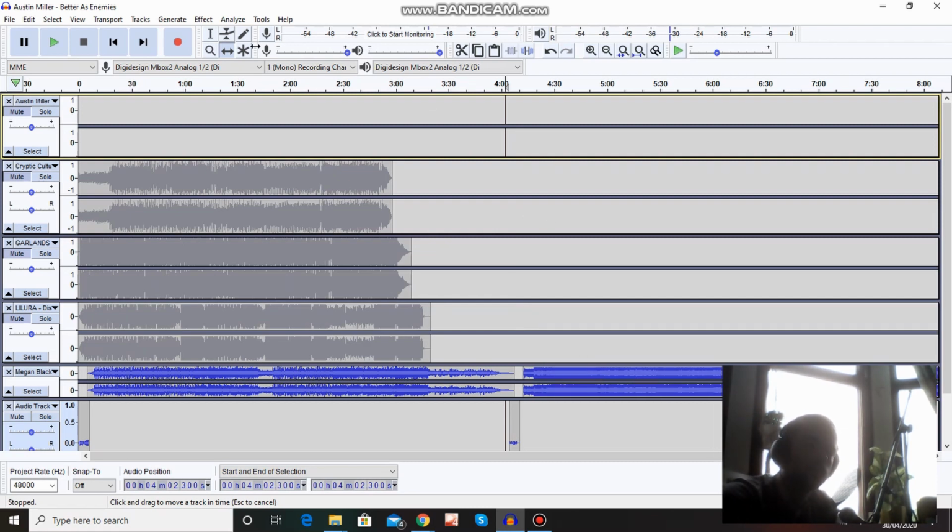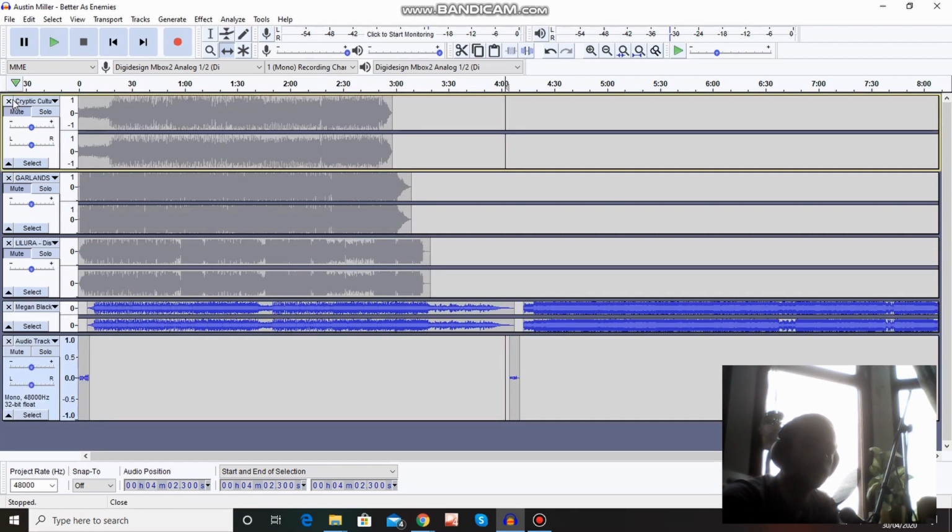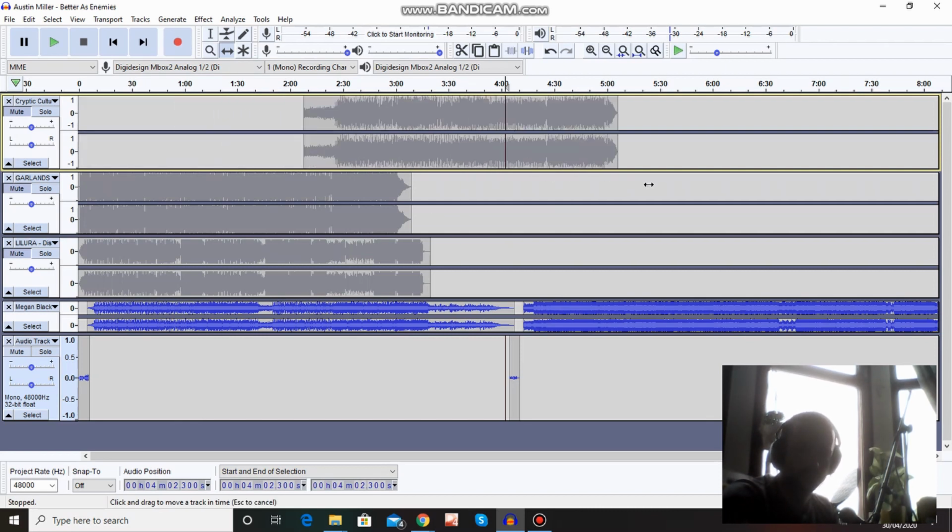So I've just used the grabber tool or the moving tool and brought the Austin Miller tune down to the Megan Black tune. It just means that I can actually get rid of this track up here. And again, we've just got a little bit less going on in the screen, a little bit easier to see. And then you would just rinse, lather, repeat with the other 3 tracks. So just move them along.